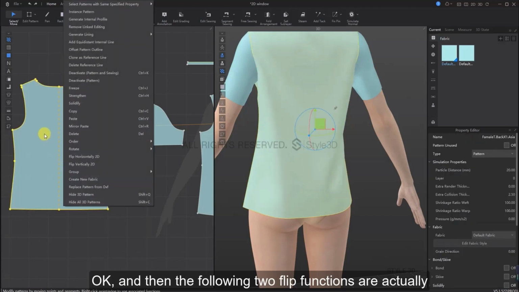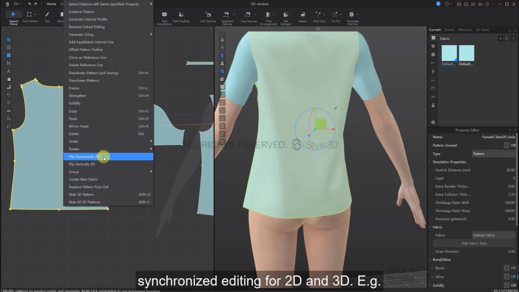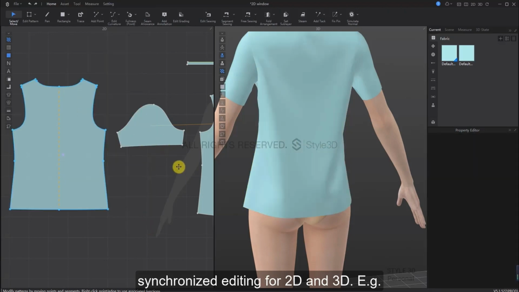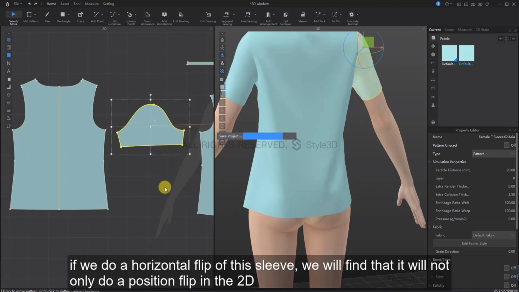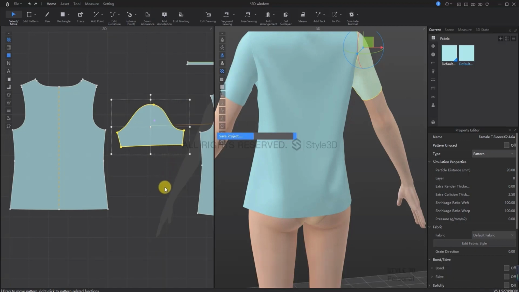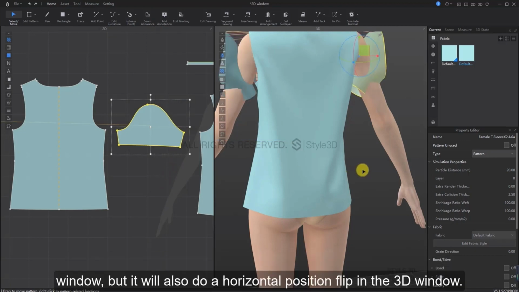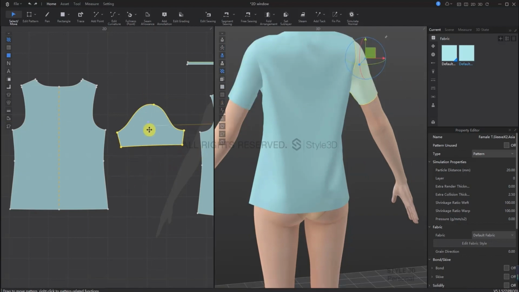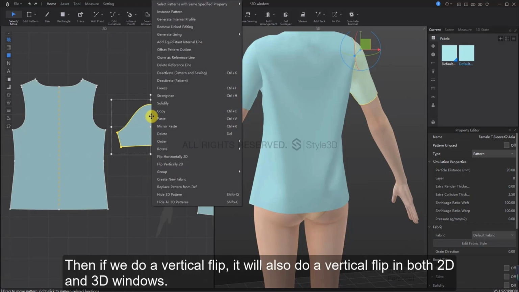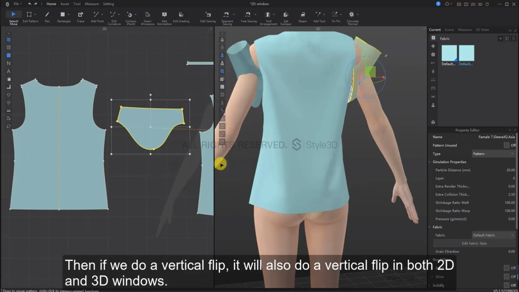Okay, the following flip functions are actually synchronized editing for 2D and 3D. If we do a horizontal flip of the sleeve, we will find that it not only flips the position in the 2D window, but also does a horizontal flip in the 3D window. Then, if we do a vertical flip, it will also do a vertical flip in both the 2D and 3D windows.